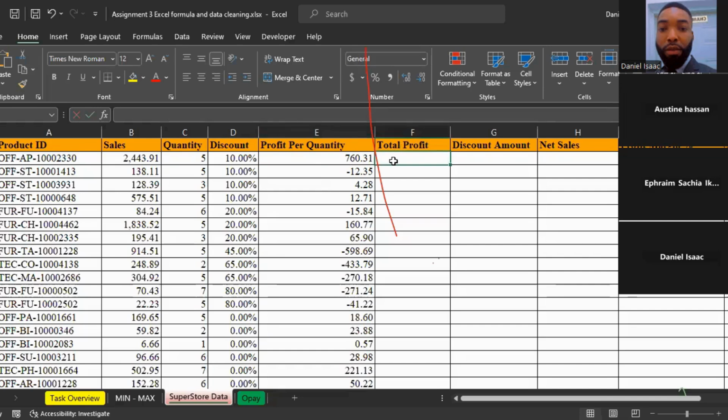If you get me, right? Is that okay? Is that clear enough? Yes, sir. Okay, thank you. So this is the profit per quantity, and we have a total of 5 quantity. We multiply it by 5, and then we have our total profit. So you can go ahead and autofill it down. That's why I say that the data set may not be business correct, because now in total profit we're having negative profit.